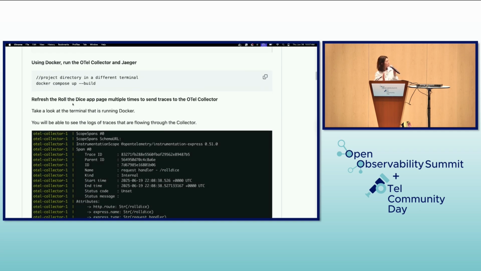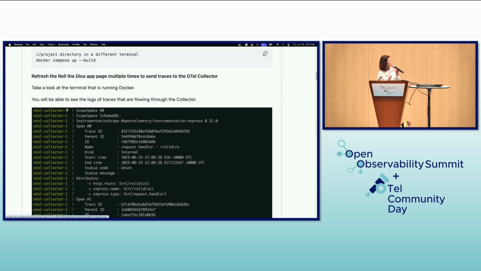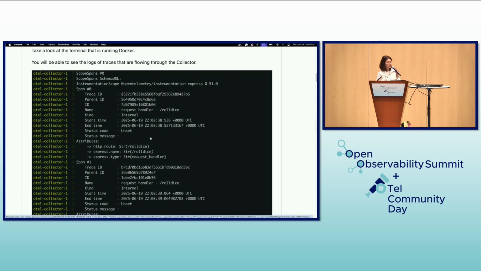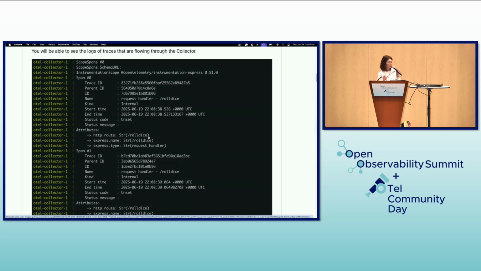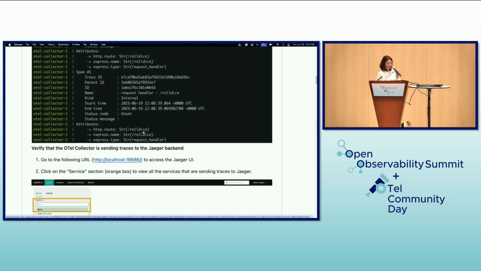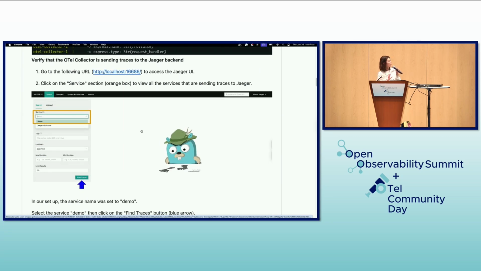Then you'll run the OTel collector and Jaeger, then refresh the app page multiple times to send the traces to the OTel collector. And while you're doing that, take a look at the terminal that is running Docker. You'll be able to see the logs of traces that are flowing through. Next, we'll verify that the OTel collector is sending traces to the Jaeger backend.